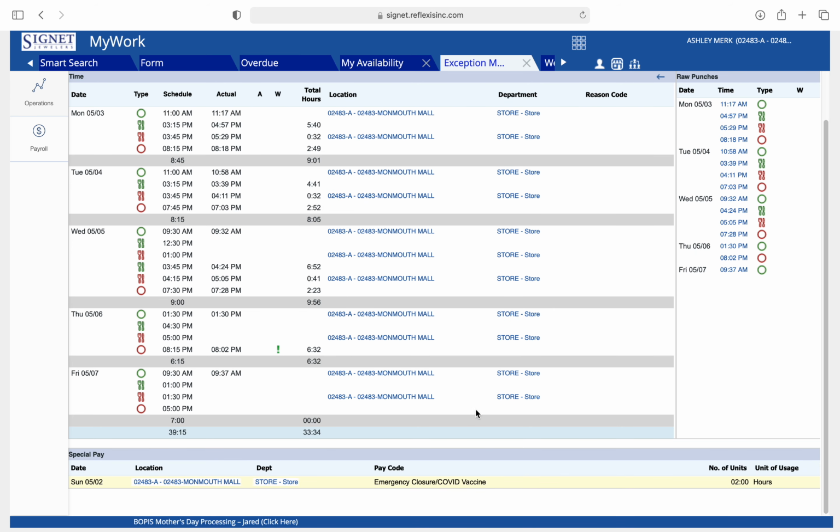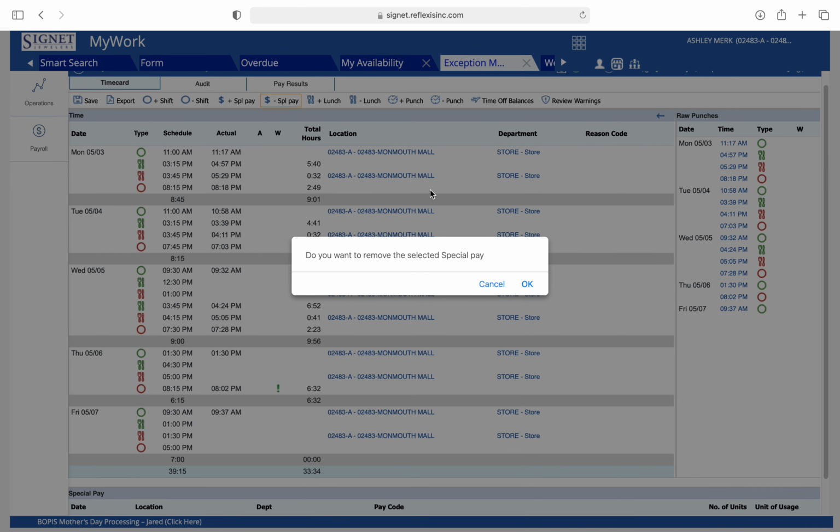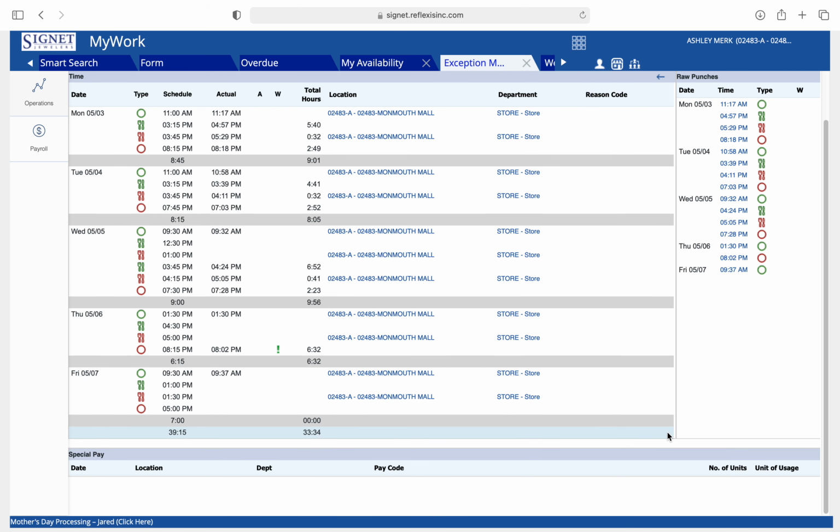Now, if I put the wrong thing in and I have to delete it, same thing, you'll highlight it, scroll up, and you press minus special pay. And that's it. Now it goes away.